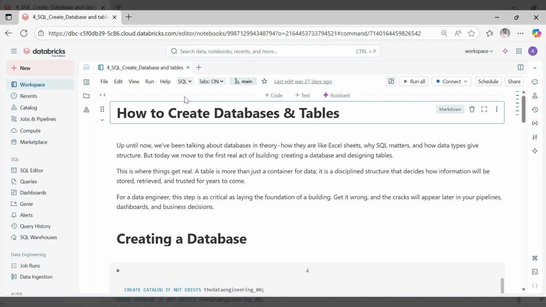This is where the things get real. How data types give structure. Up until now, we have been talking about databases in theory, how they are equivalent to an Excel sheet, why SQL matters, and how data types give structure. But today, we are going to move to our first real act of building. We are trying to build a database and we are going to design tables. This is where the things get real.